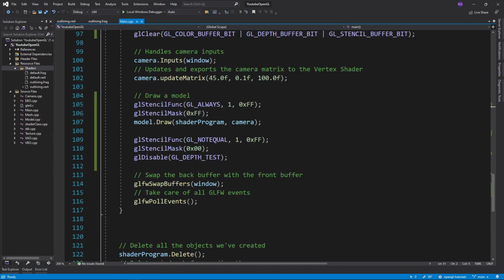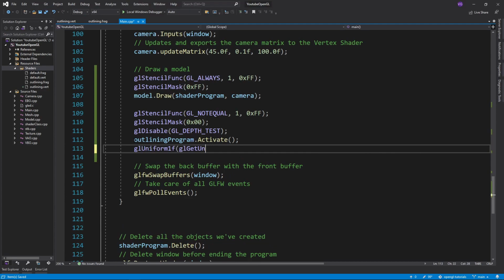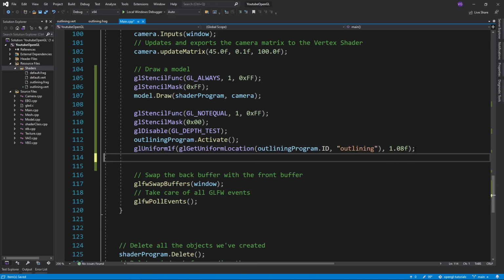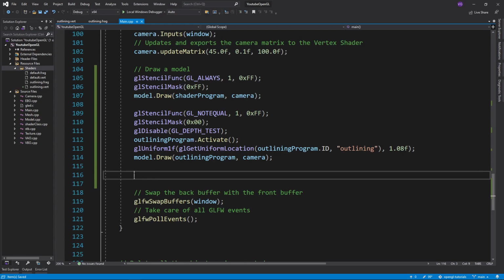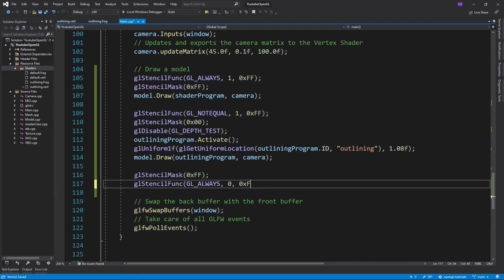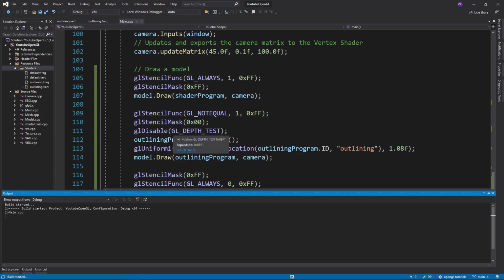Now back in the main function, we'll want to send that outlining uniform to the shader with a value of something like 1.08. Then we simply draw the same object again, but this time using the other shaders. The last step we need to do is to enable writing to the whole stencil, clear it by always passing the test and replacing the values with 0, and enabling the depth buffer. Now, if you run the program, you should see an outline around your object.